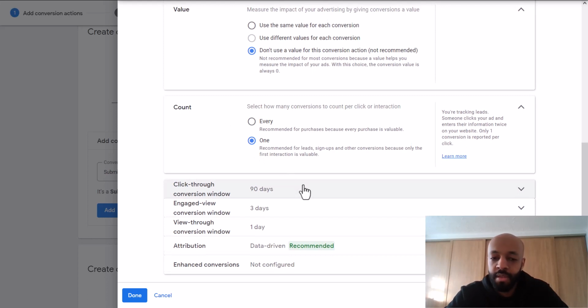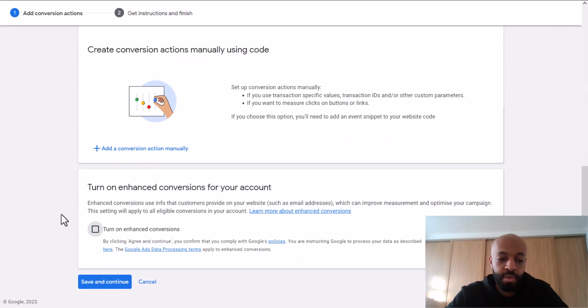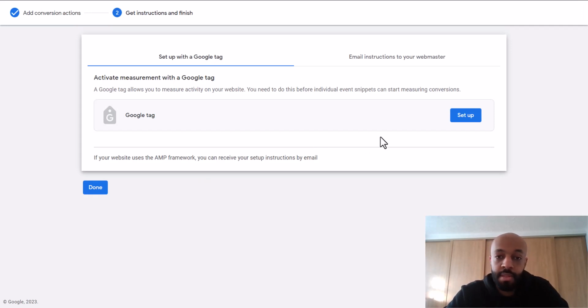Click-through conversion window, you can keep it at 90 days. Basically what it means is somebody can see your ad one day and only convert and become a lead later, maybe like 60 days later. If they do, the first ad they saw, that's the one that's going to get the attribution in Google, okay? But if it's past the 90 days, it's going to be the second ad that they saw. So you can keep that as 90 days, and keep everything the way it is here. Make sure this is data driven, and press done. Leave enhanced conversion off. Save and continue. Okay, now here's where you're going to set up the Google tag. Press setup.